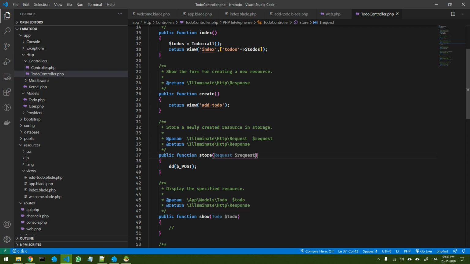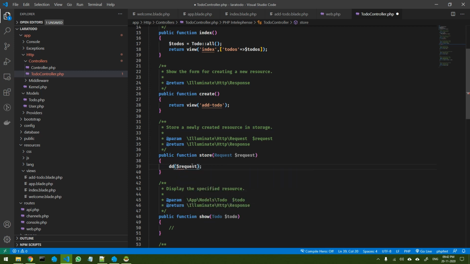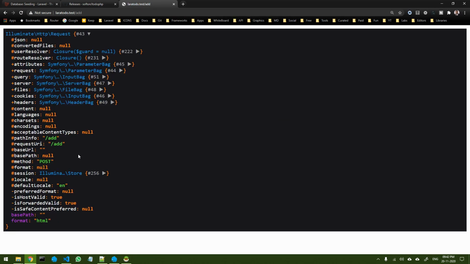Okay, so now instead of using $post directly, you should rather use $request to get the data that is submitted. Let me show you. Let me dump request and show you what is the output. So let's refresh, and you can see you get a big data back, and there is lots of information about the request.